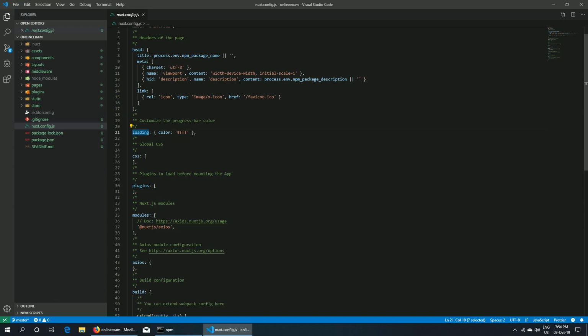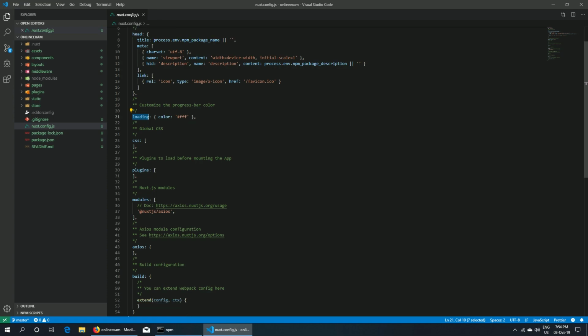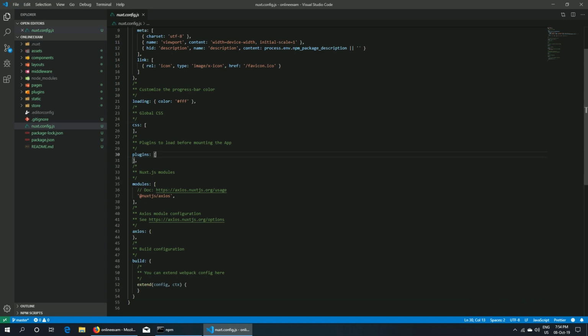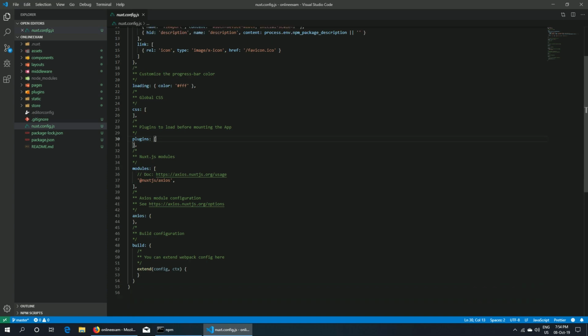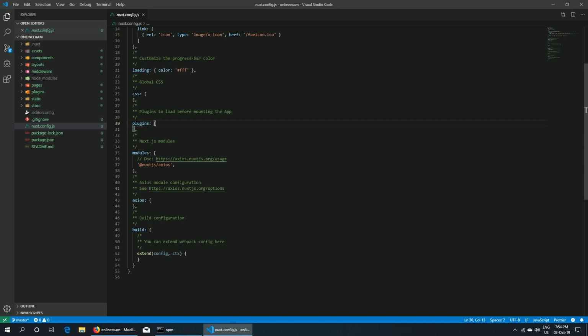So it's going to give us a loading bar, which you can see on the very top of the project, and its default color is given as FFF, which means white. So it basically can't be seen by default. You can include any global CSS if you want to add here. If you want to use any plugin, you can add it here. Here you can see, as we included Axios, it's inside the modules array. We can add as many as we want.